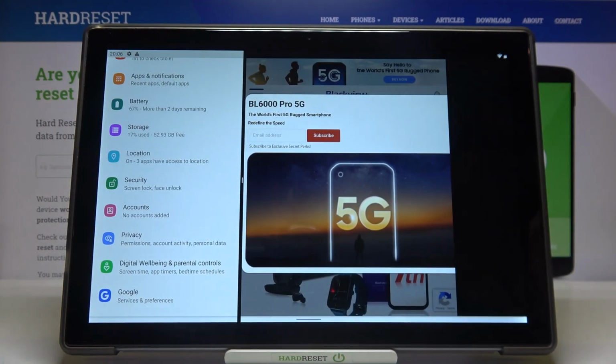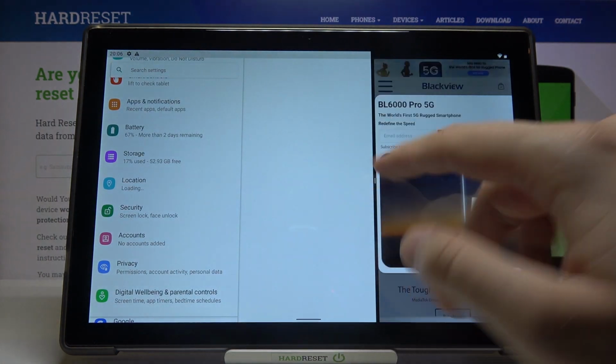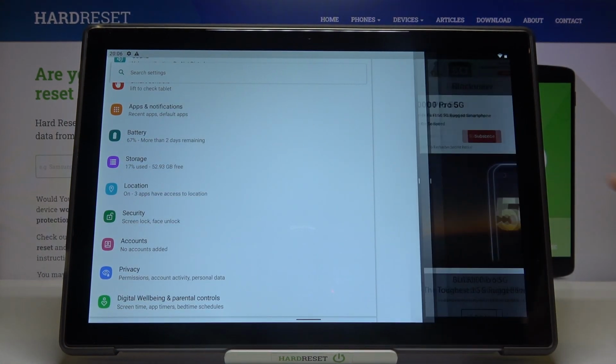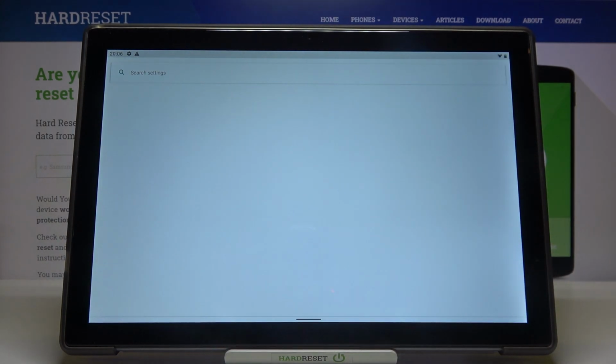We can also change size of the application by moving this switcher on the left or the right side. And if you want to close this mode, you have to swipe like that.